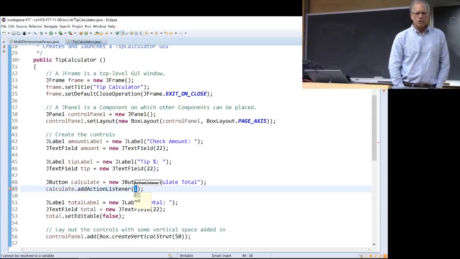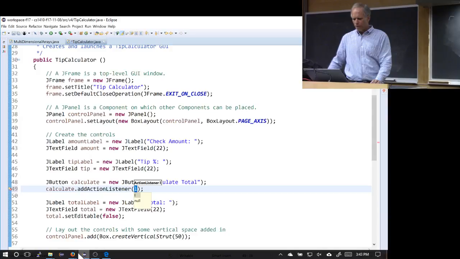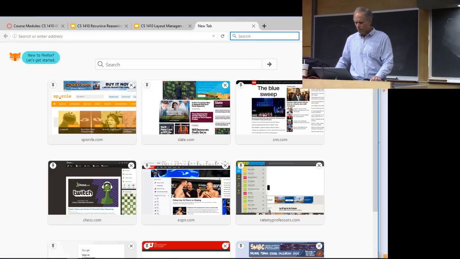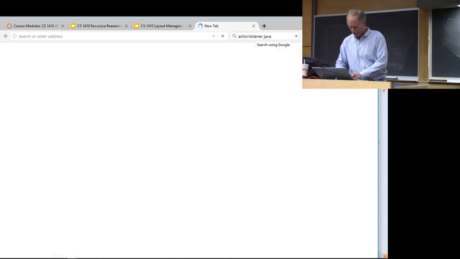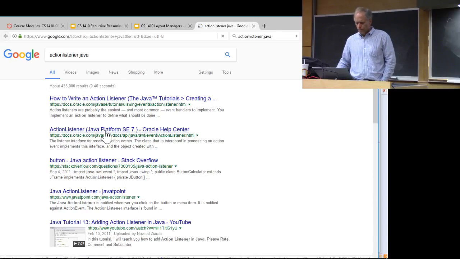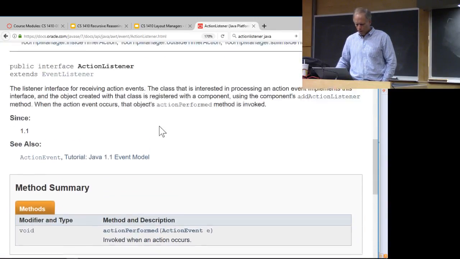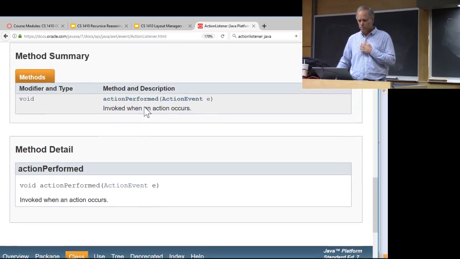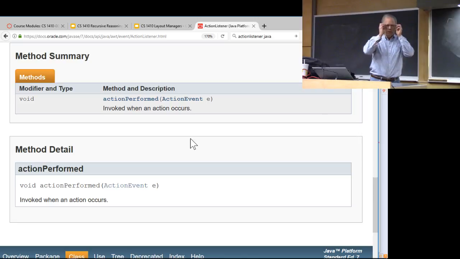And action listener is an interface. So let's go look in the Java documentation and find out how to make an action listener. What is an action listener? So I'll go up here and we'll just do action listener Java. And here's the documentation. And we see right here, public interface action listener. So it's an interface. And it only contains one method, a method called action performed.